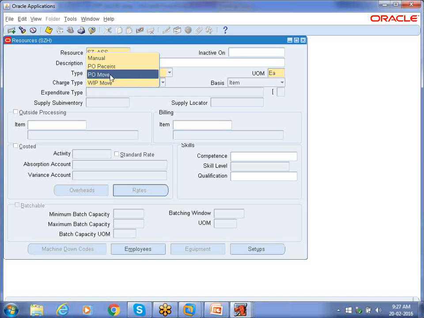But there are three available, right? WIP move, this charge type I'll use for plant resources. The remaining two I'll use for outside resources. Getting the point? Outside resources, I'm taking the service from my vendors, third party. Again, there is PO and PO receipt. Once again, I'll repeat: if the resource is my plant resource, I'll select charge type WIP move. If I'm getting the resource from my vendor, I can use either PO move or PO receipt.